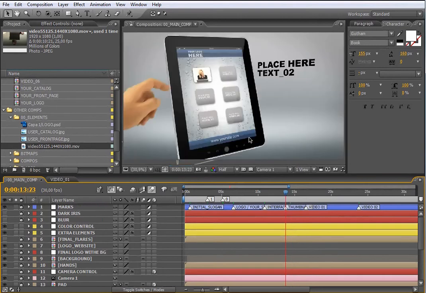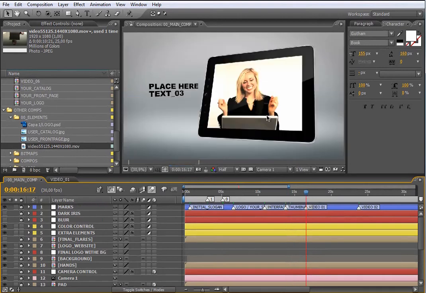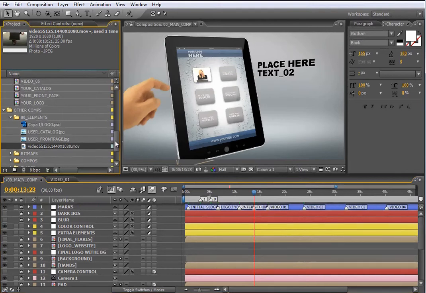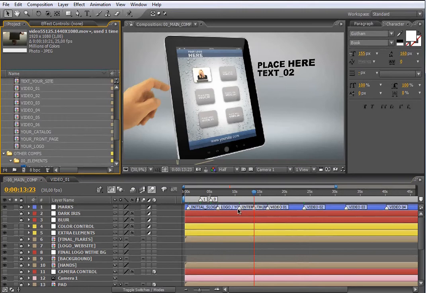As you see, the video has changed. Now let's take this out in the thumbnail mark. Okay, as you see, the thumbnail was updated automatically. The process is quite the same to add or change video inside the rest of the video compositions. Now I will show you how you can change and control another element of this project.